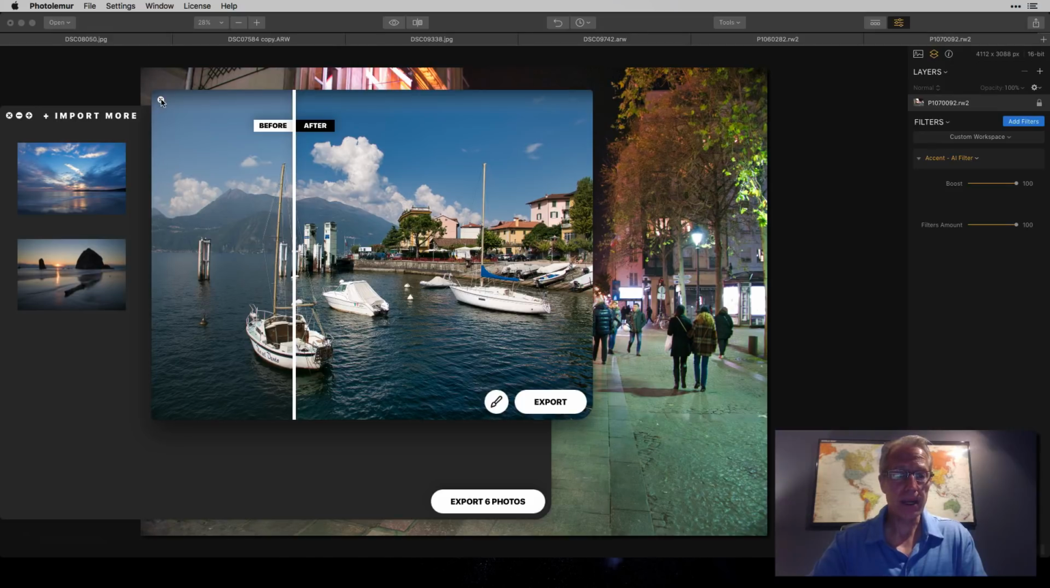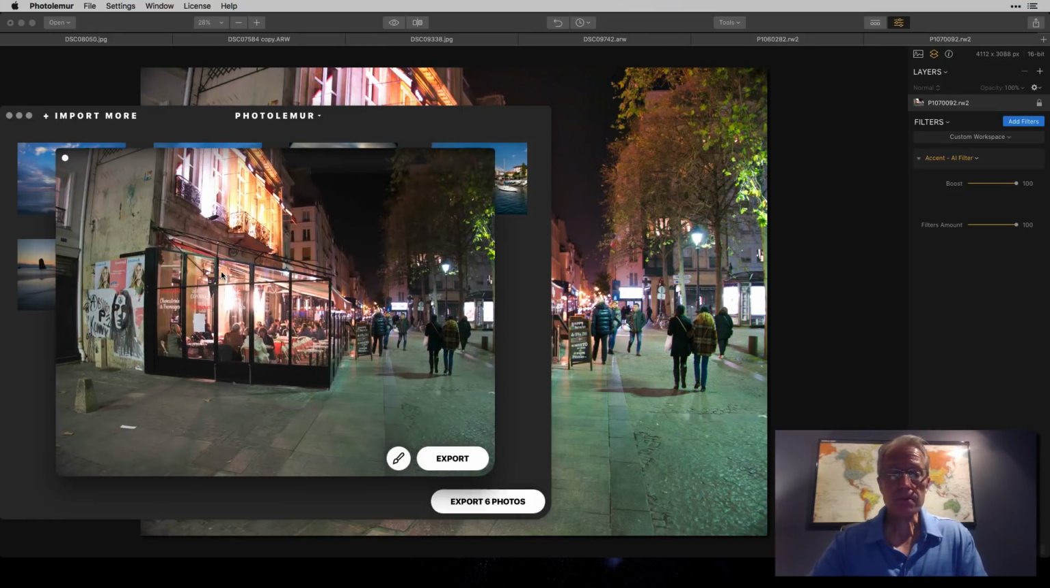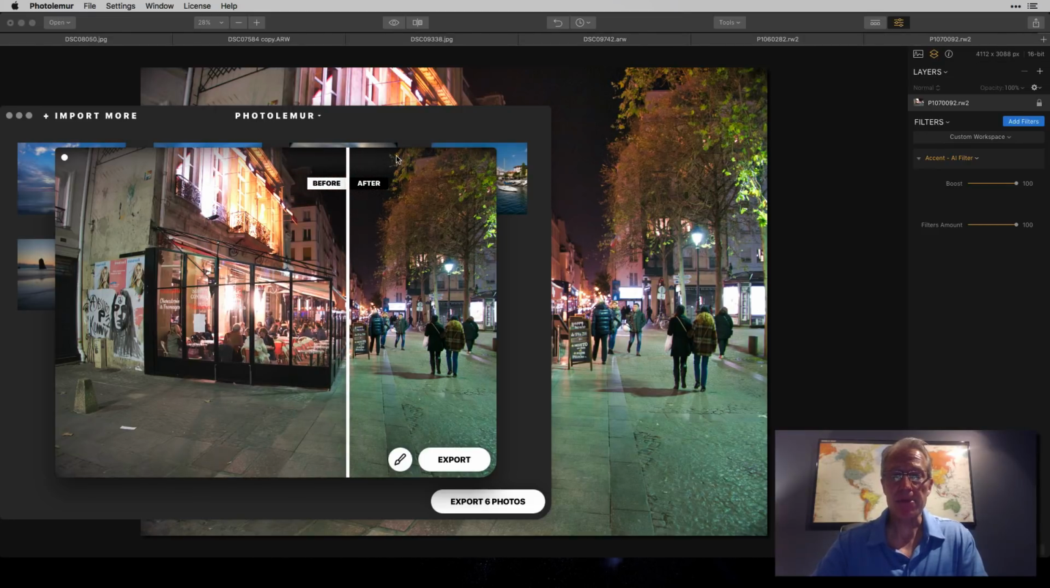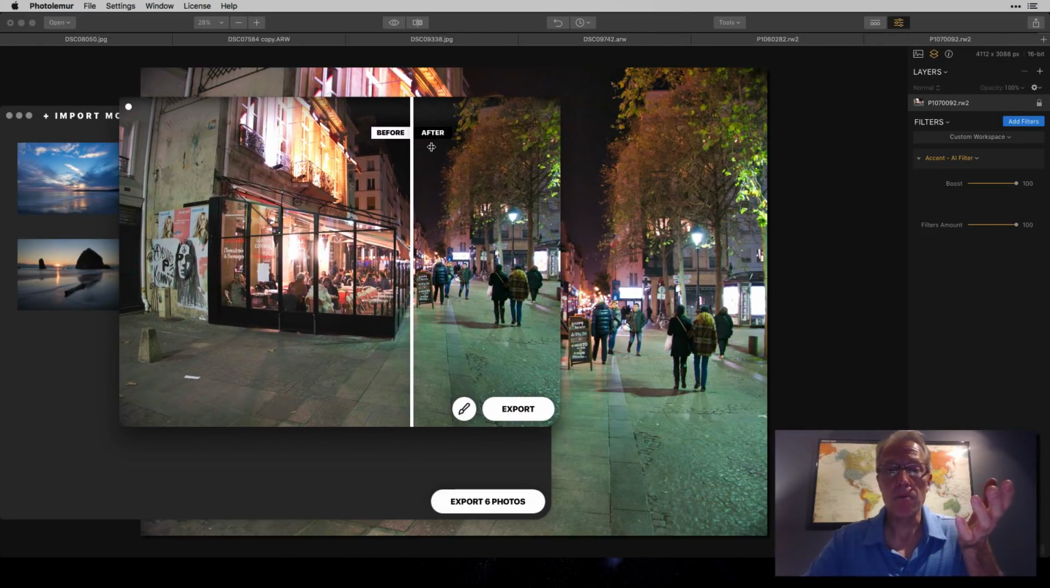Well, let me get over here to the same photo in Photolemur. And as you can see there, it did the same thing. So it created more noise because it tried to brighten the darker sky.